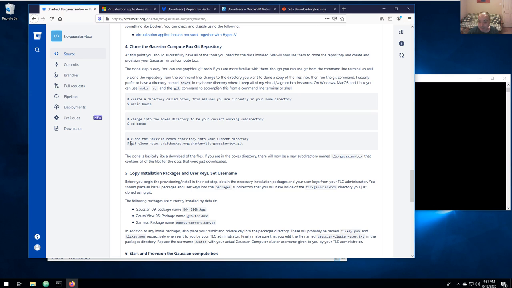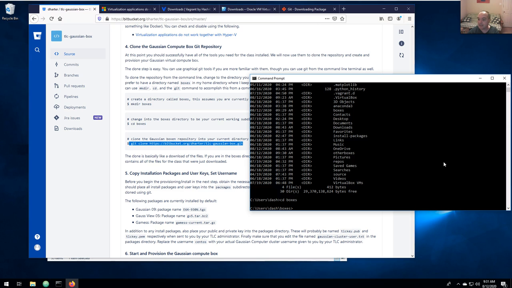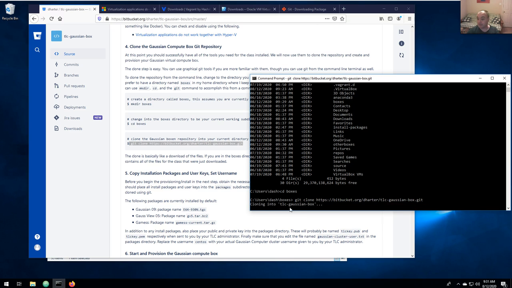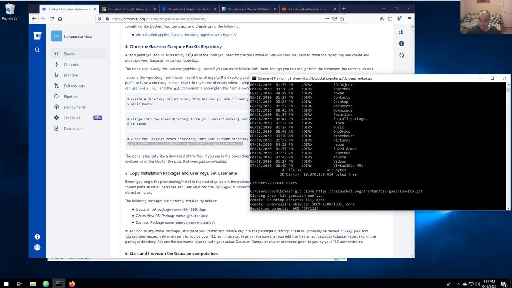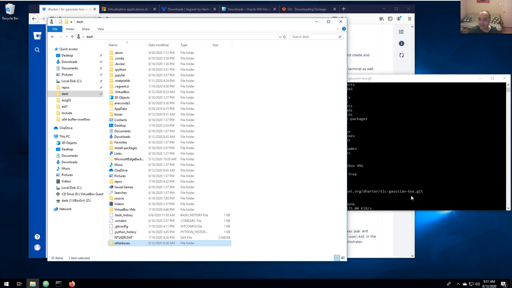So you can just copy and paste this if you want to. So control C, I think it's just control V for the command prompt window here. What this will do is download all these files from the repository, the bitbucket.org TLC Gaussian box, right? It will download these files into the boxes subdirectory, okay?